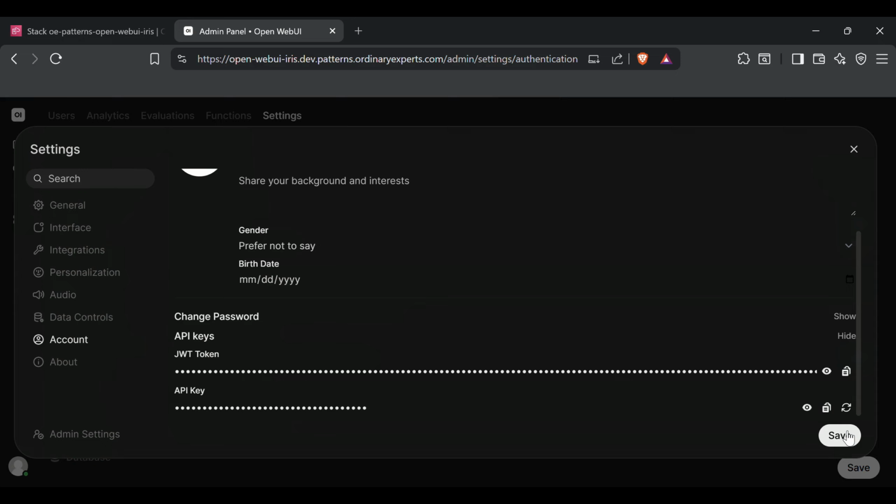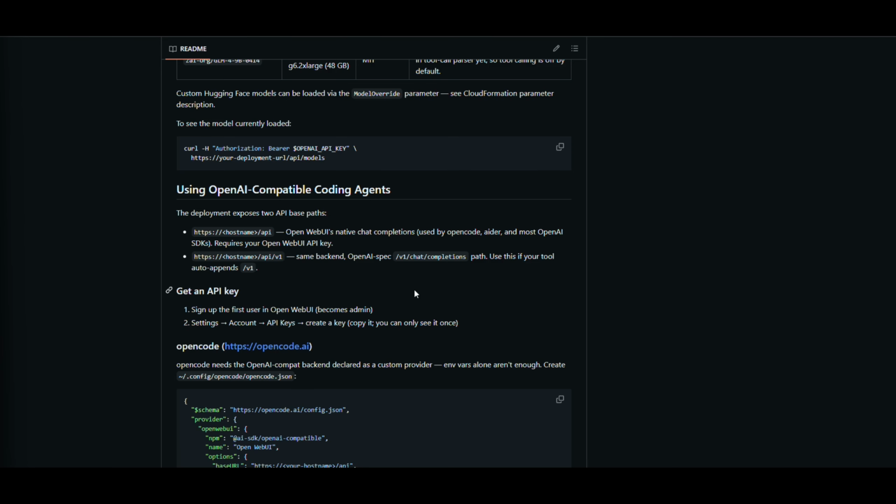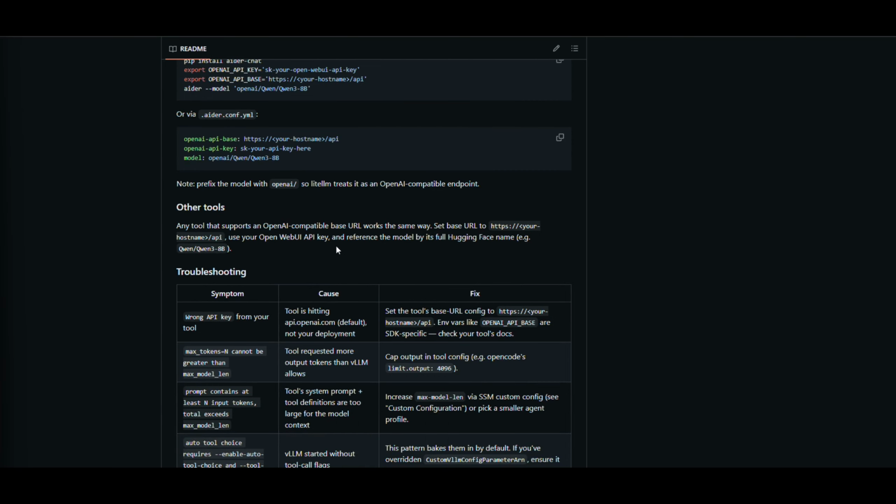The full documentation for connecting coding agents is in the README file of the GitHub for the Open WebUI pattern. The deployment exposes 2 API paths depending on your tool. HTTPS, your hostname /api for OpenWebUI's native endpoint. This is what opencode, Aider, and most OpenAI SDKs use. Your hostname /api/v1, same backend OpenAI spec path. Use this if your tool auto-appends /v1. Today we'll be connecting opencode, but you can also connect Aider or any tool that supports an OpenAI-compatible base URL.